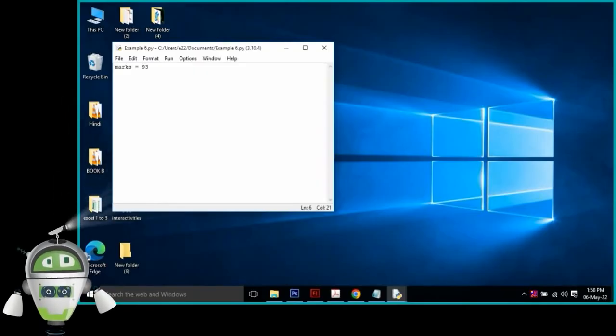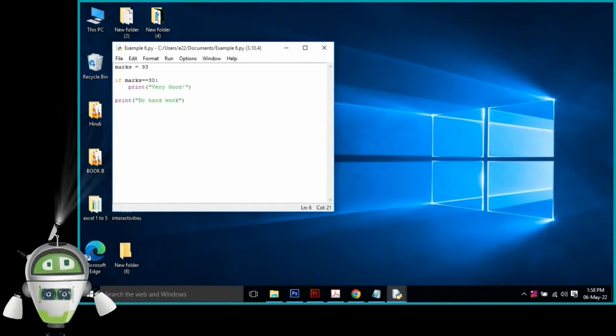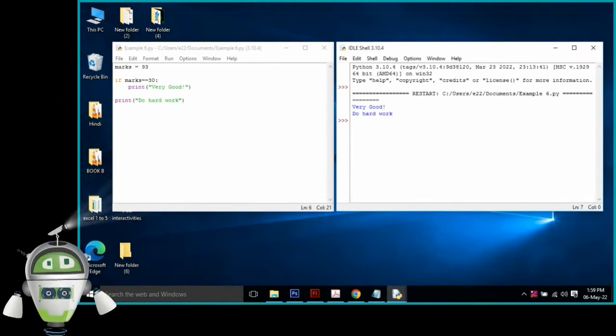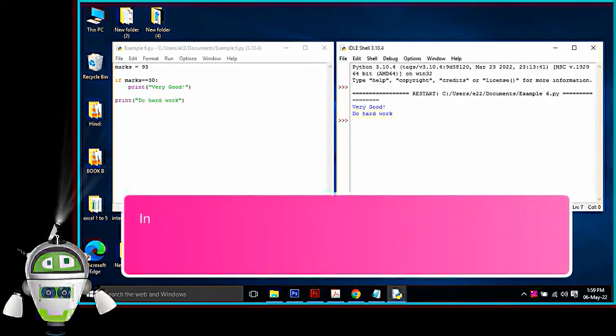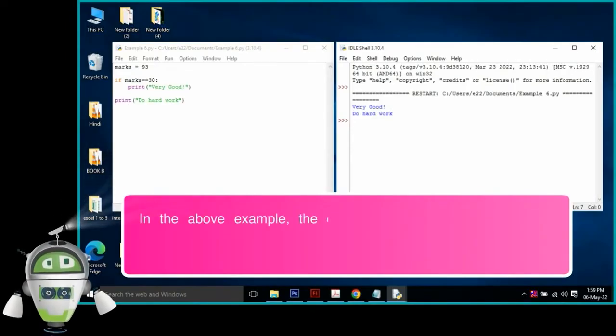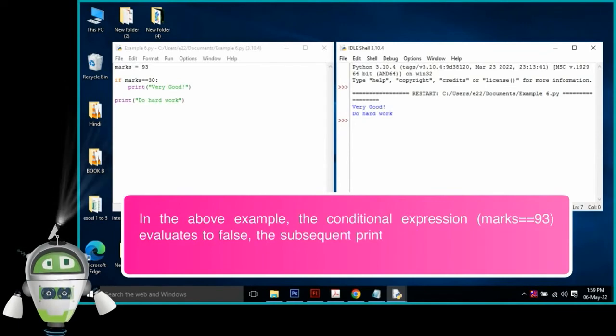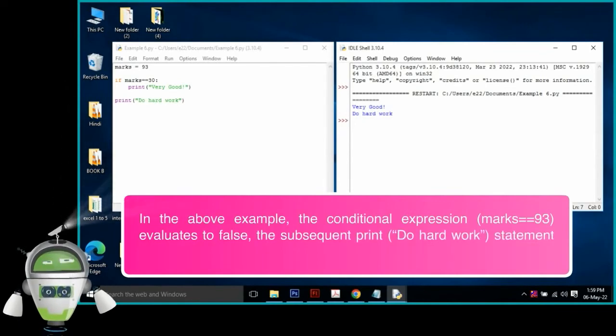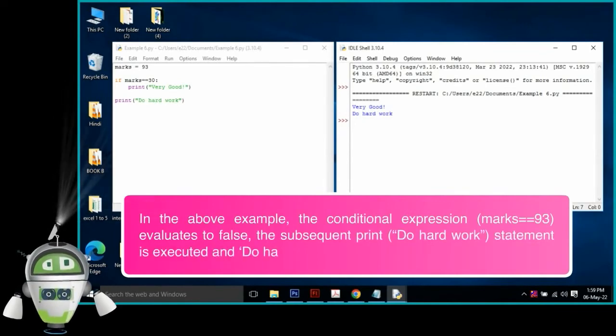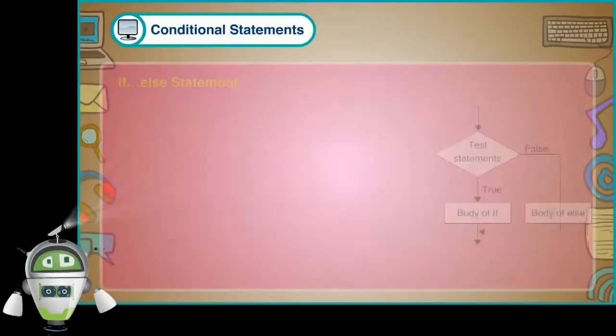Example 6. Marks is equal to 93. If marks is equal to 30, print very good. Print do hard work. Output: do hard work. In this example, the conditional expression marks equal to 30 evaluates to false. The subsequent print do hard work statement is executed and do hard work is printed.